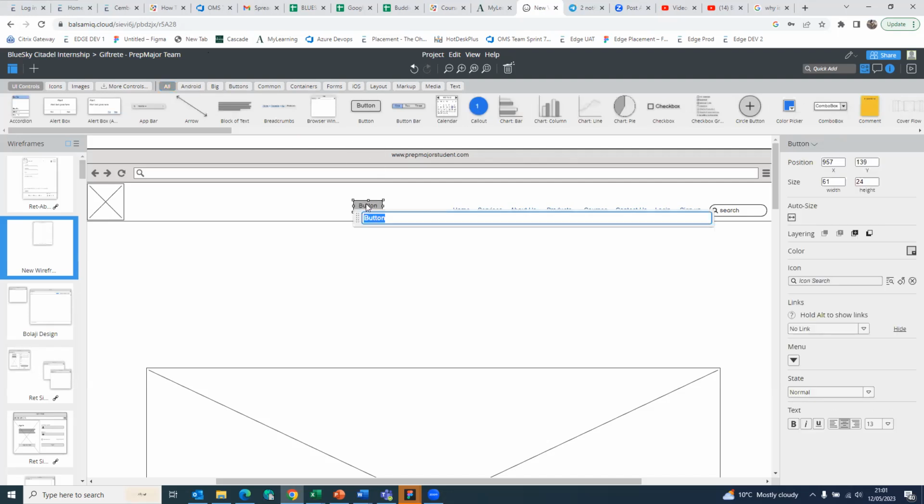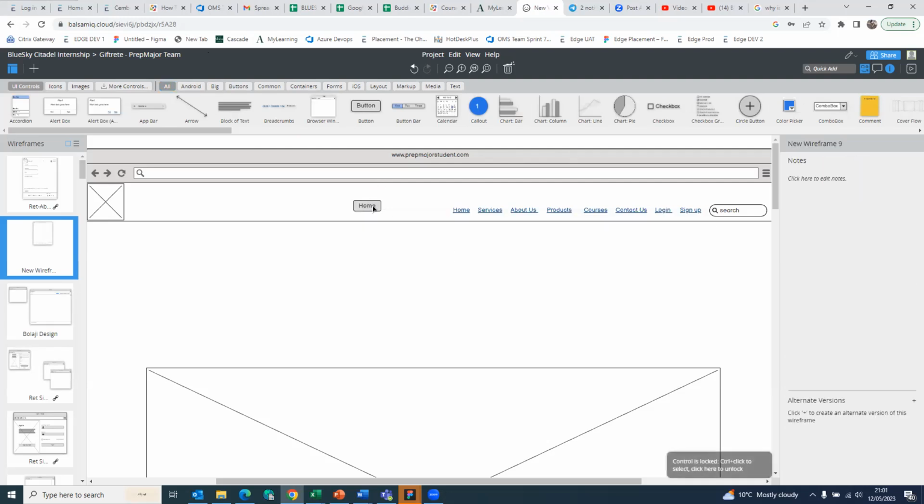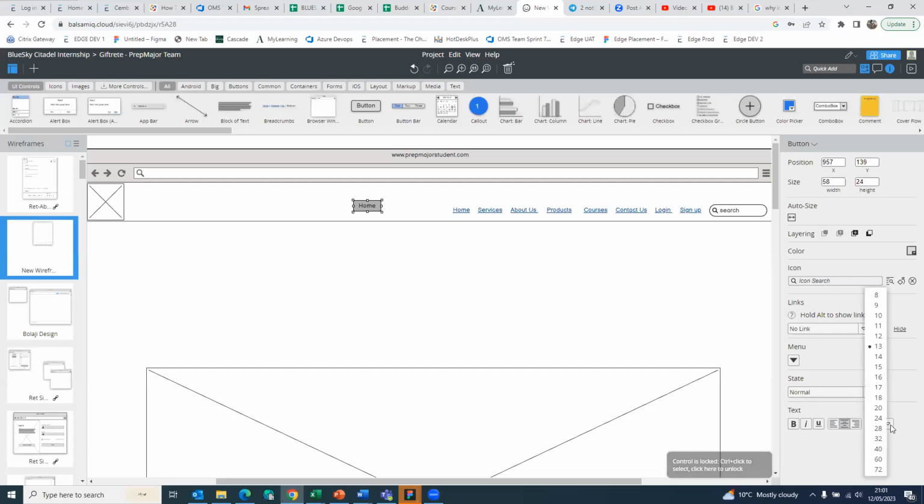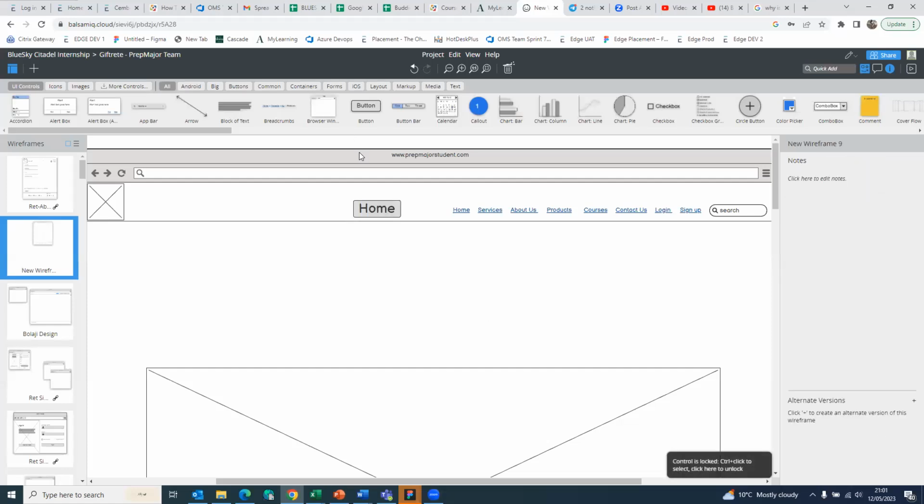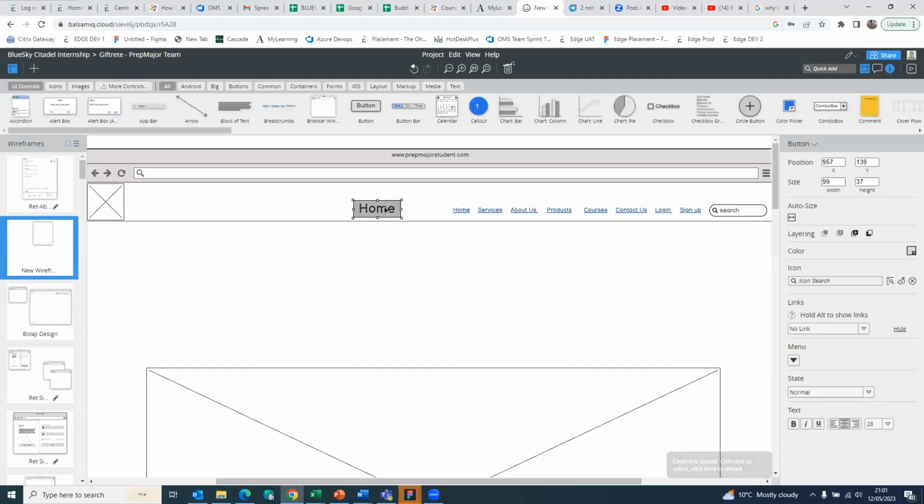So if you write home and then you want to increase the size, just do this. Can you see? Yes, I can see. So that's what happens. Are there any specific reasons why we shouldn't write inside the wireframe?